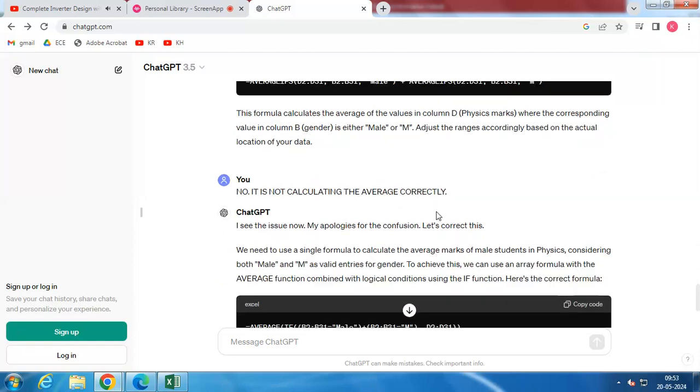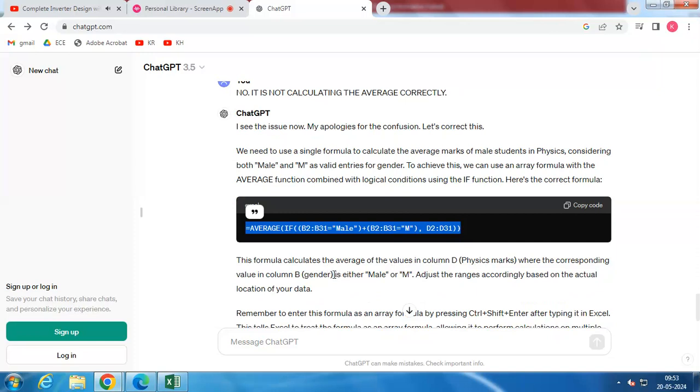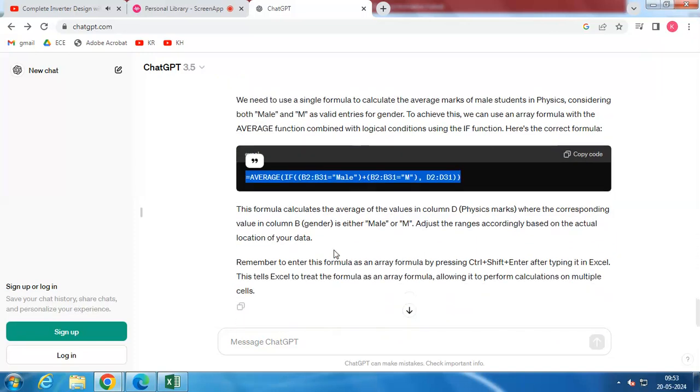So now ChatGPT finally achieves the correct formula, and it also says that this is an array formula. So we should be careful when using the array formula. As you can see, it says to remember to enter this formula as an array formula by pressing control plus shift plus enter key.